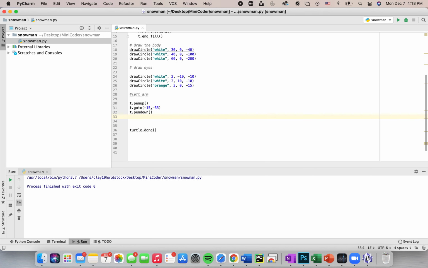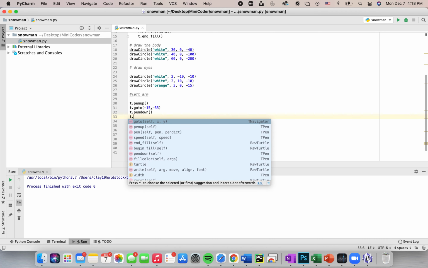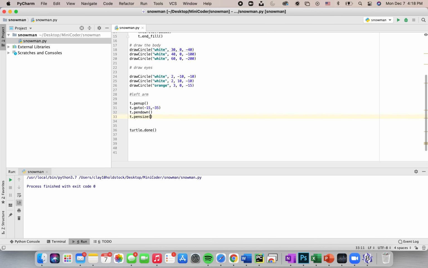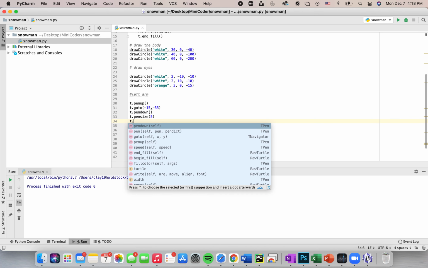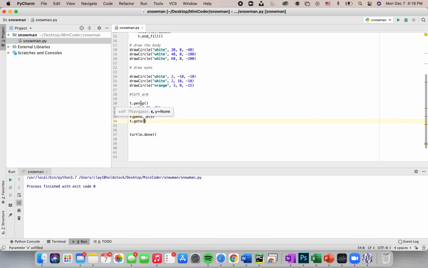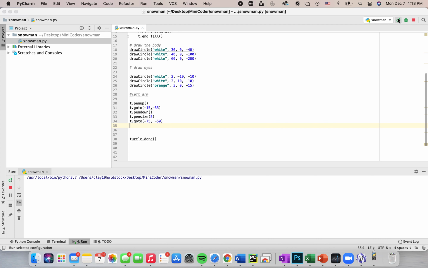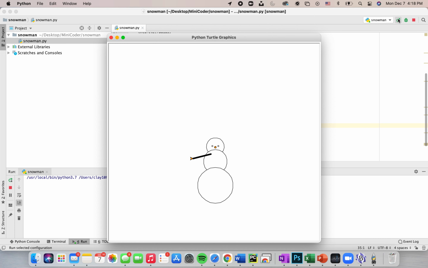And we want this to be a little thicker. So we're going to use something called t.pen size. And let's make that like a 5. So we'll have that width go up a little bit, so we'll be able to see that arm a little bit better. And then we're going to have it draw. T.goto. And we're going to have it go to negative 75 and negative 50. Great. Let's see what that looks like. Now I've drawn this before, and so if you're having trouble figuring out where things go, that's okay. Just play around with it.